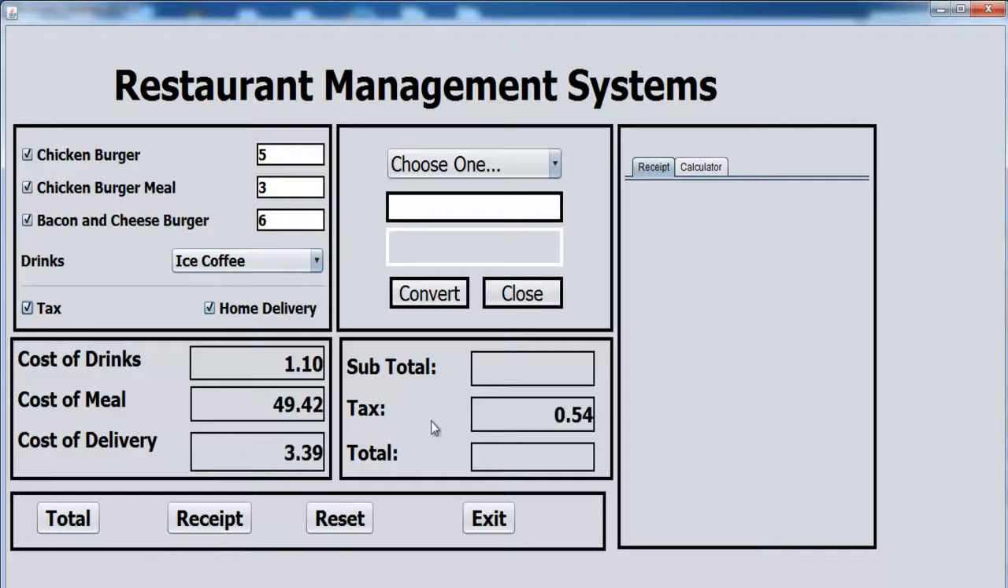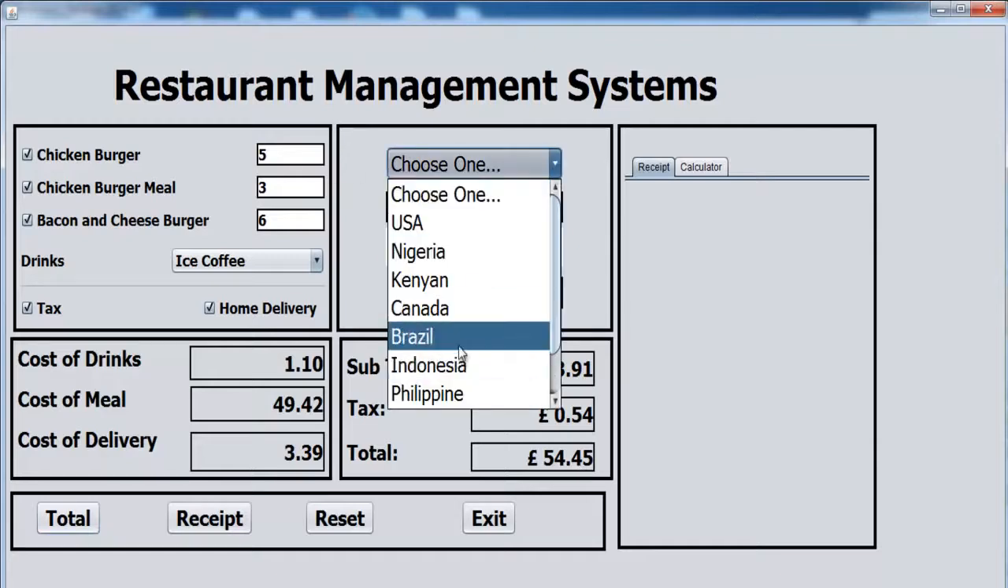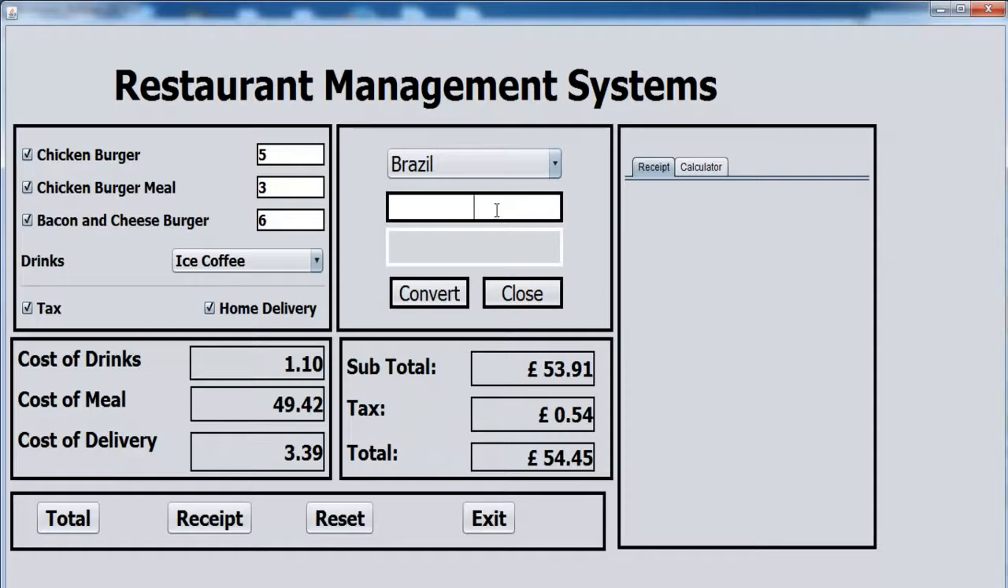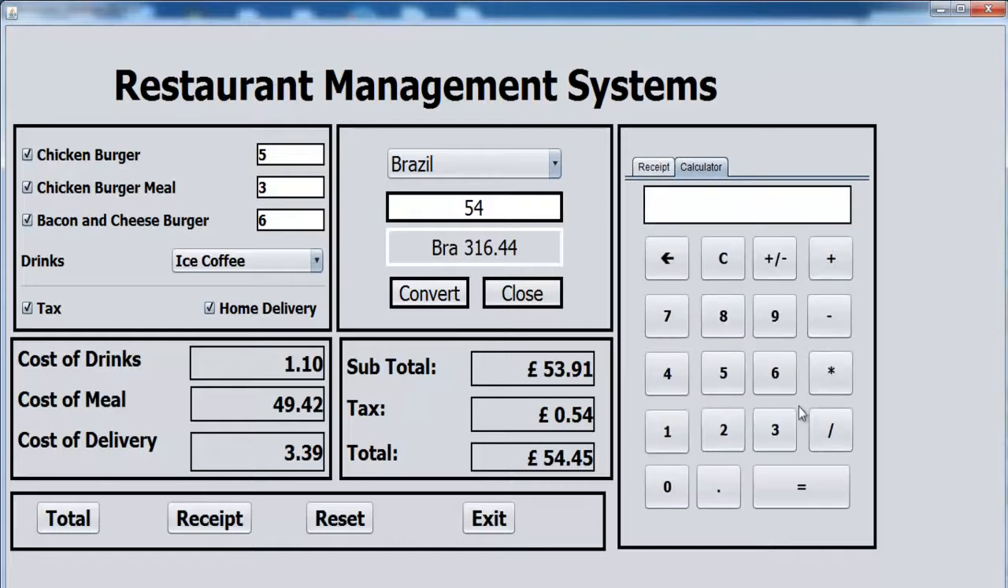Now total, that's the tabs, and just click on that. So you see we add this together to get this. So that is correct. Now let's convert it to maybe Brazilian money. That's maybe 54. Convert that, and if you want you can use the calculator just to multiply it and see what will happen with that.